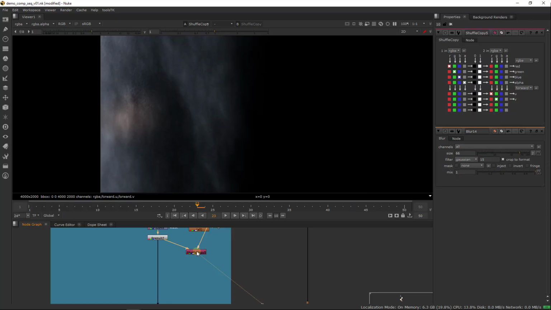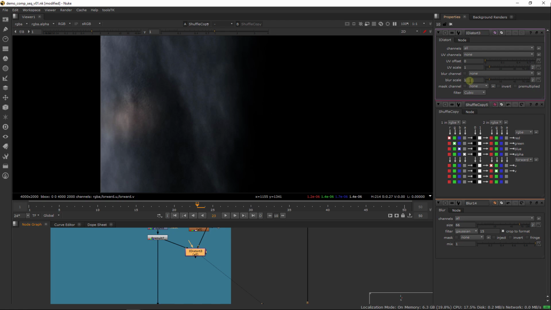So now, if I create an iDistort, and let's have a look. Oh, whoops, let's just plug in our forward as the UV channel. And let's plug this in here.